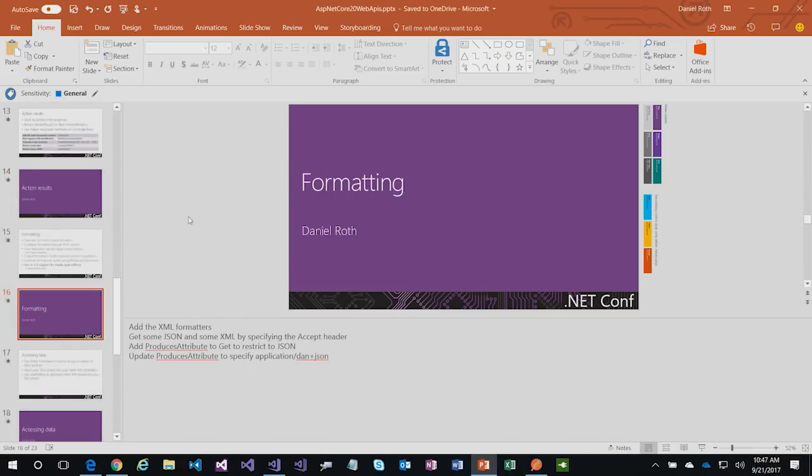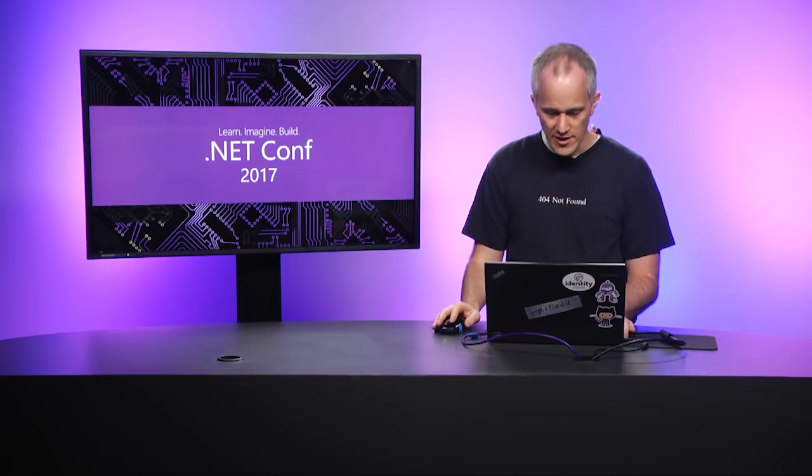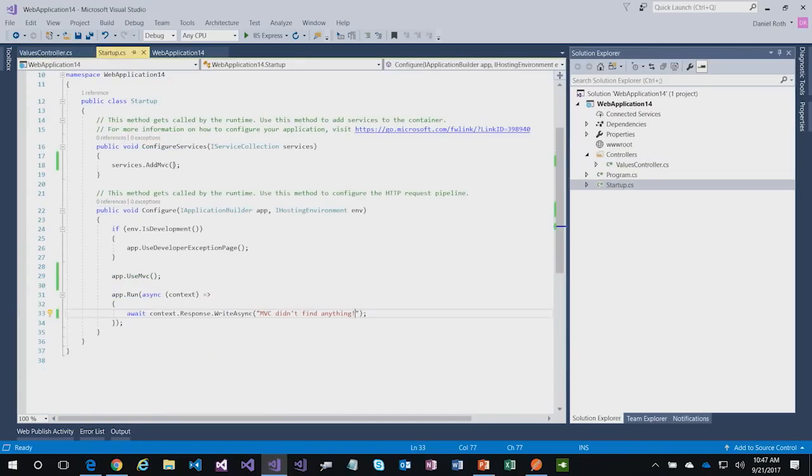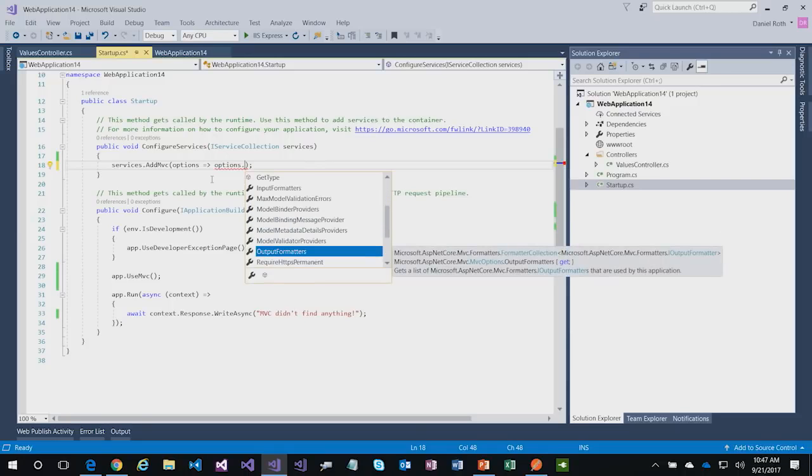All right, let's mess around with formatting a little bit. We've been doing only JSON so far. Let's see if we can get some other formats. Let's go into Startup. In Add MVC, we have the ability to add options. I can get access to this options object and set all sorts of interesting settings, filters, conventions, and one of the things you can specify is input formatters and also output formatters. If I have additional formatters I want to use, that's where you can specify them.